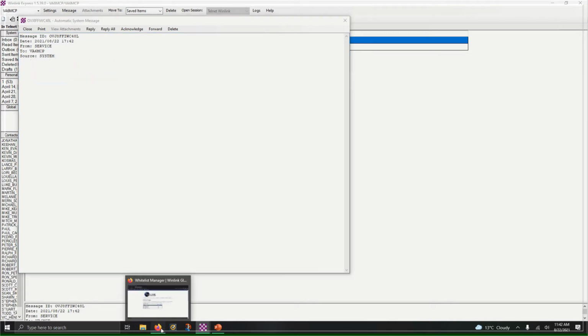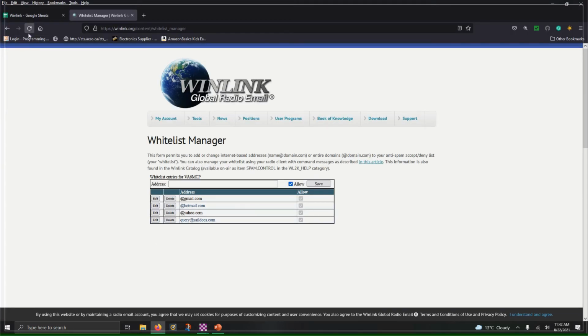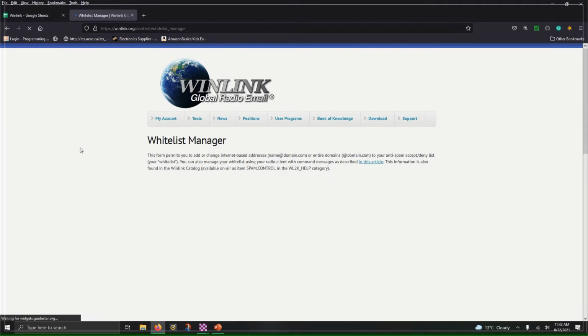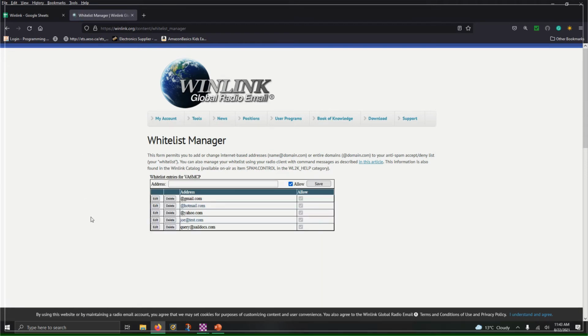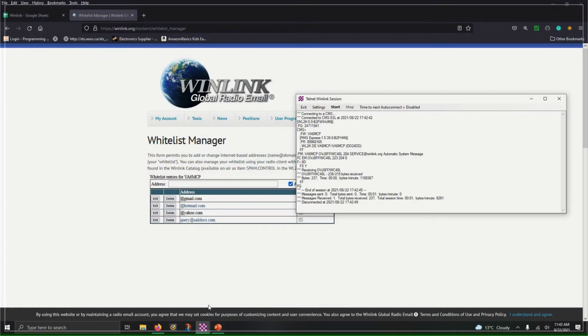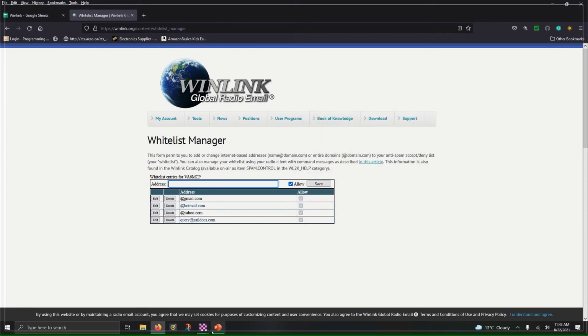Now if I jump back into Explorer here, or Firefox, sorry, refresh the page, and there's that joe@test.com. So I can delete it here, or I can delete it there. I'll just delete it here. Done. Go back into Winlink. Close that.